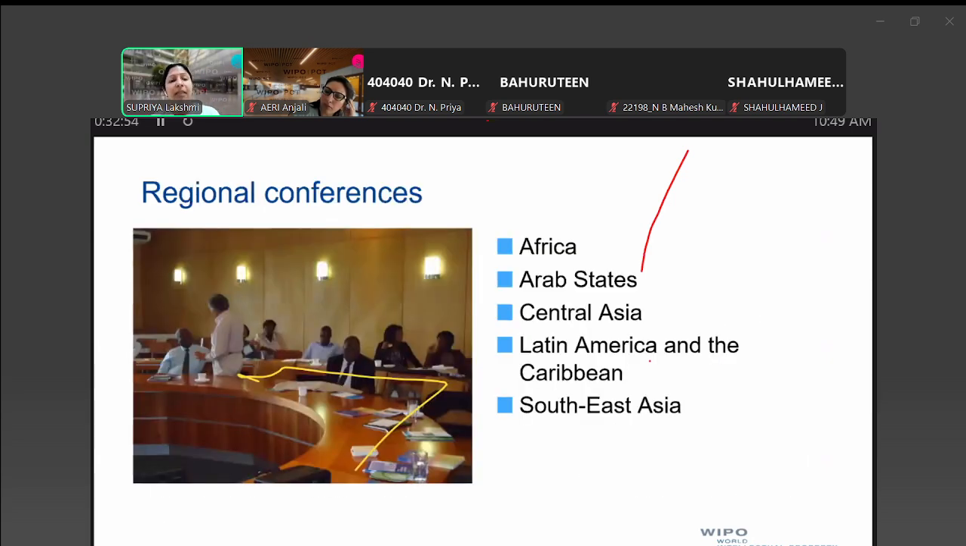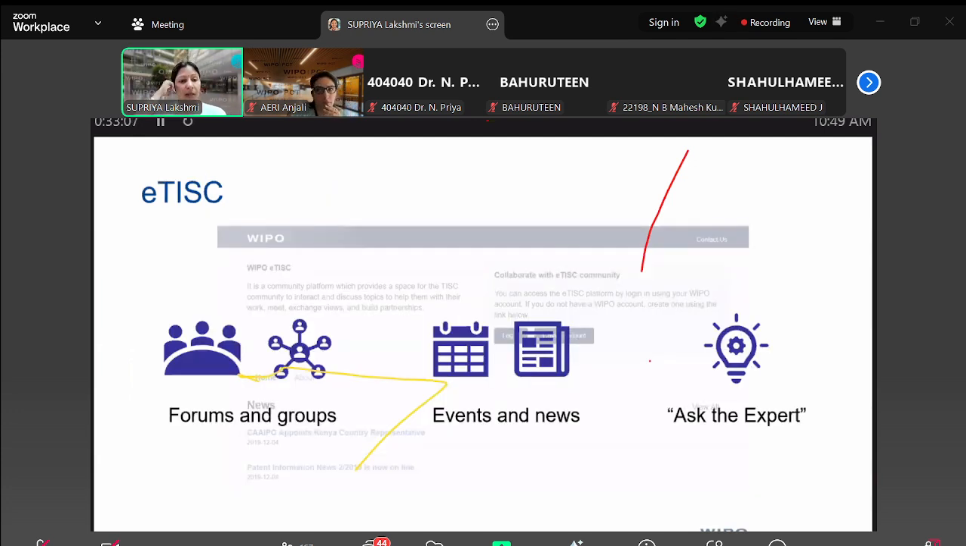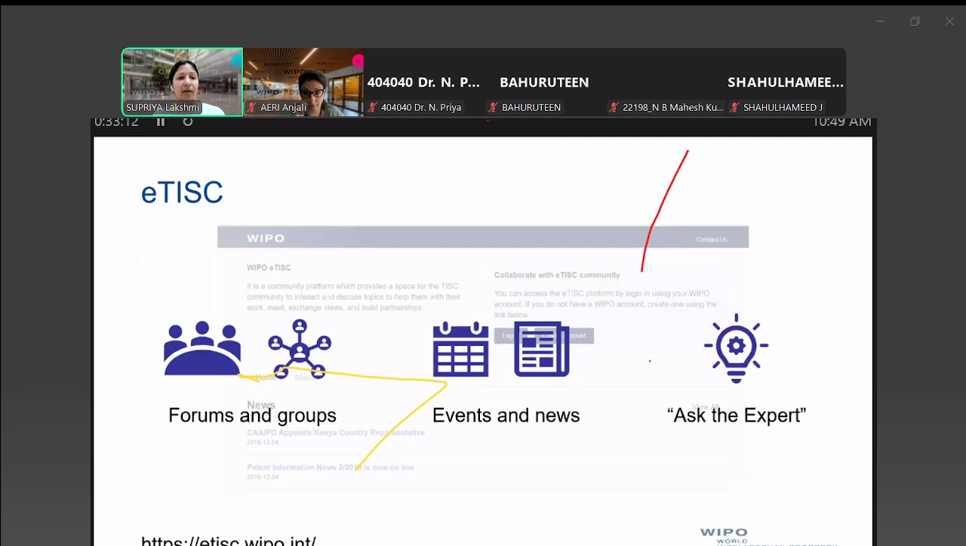So with that, we do have regional conferences in Africa, the Arab states, Central Asia, Latin America, and Southeast Asia. Apart from the in-person networking, if you go to the WIPO website, there's also an e-TISC, which people can use, and this is open to everyone. You can see the forum and the different groups, and there's also announcements on events.